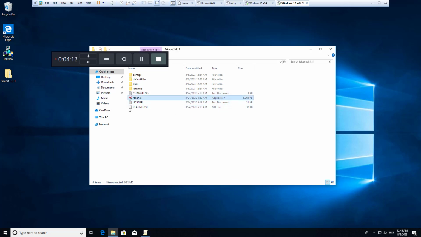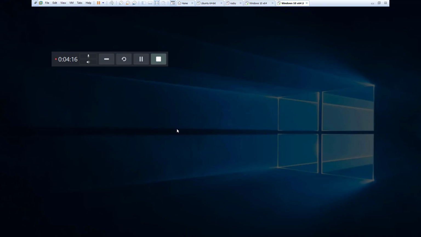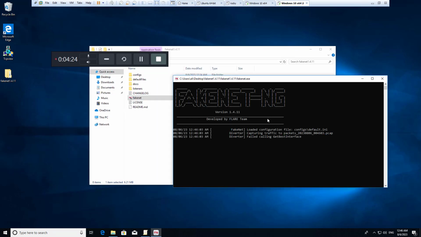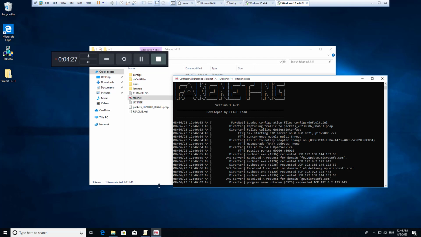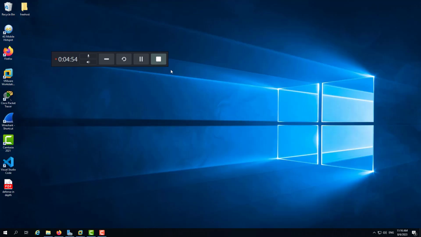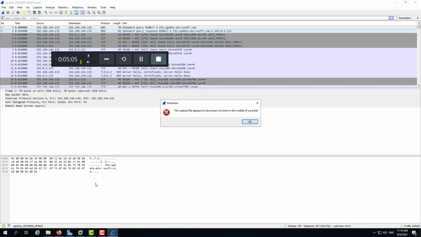If you run FakeNet-NG on a single host, you can see the transactions. And of course, you can see that there is a pcap file in the running folder. So where you have a pcap file, you can copy it somewhere that you have Wireshark and other tools like that, and you can easily open it and analyze the traffic.